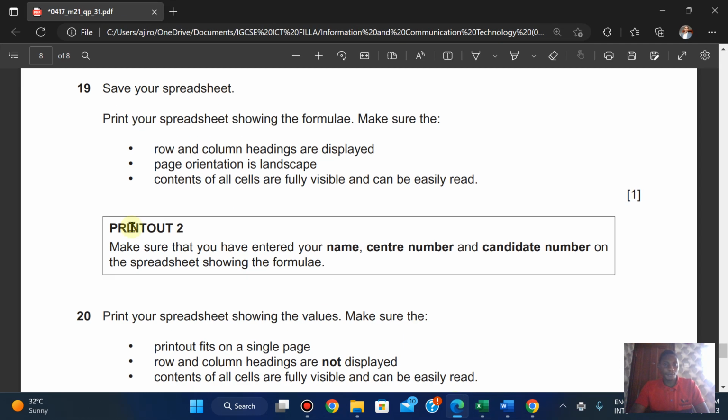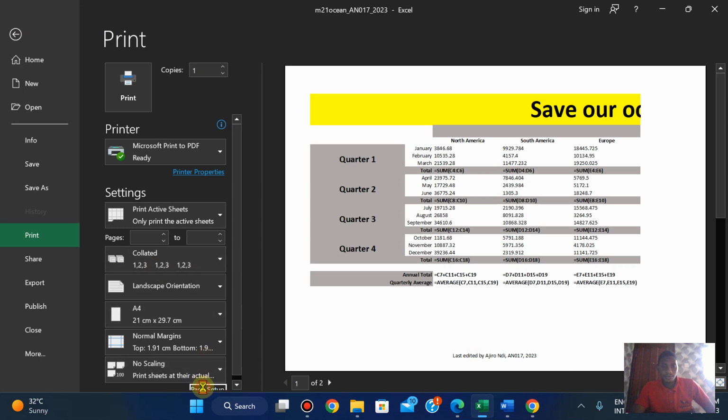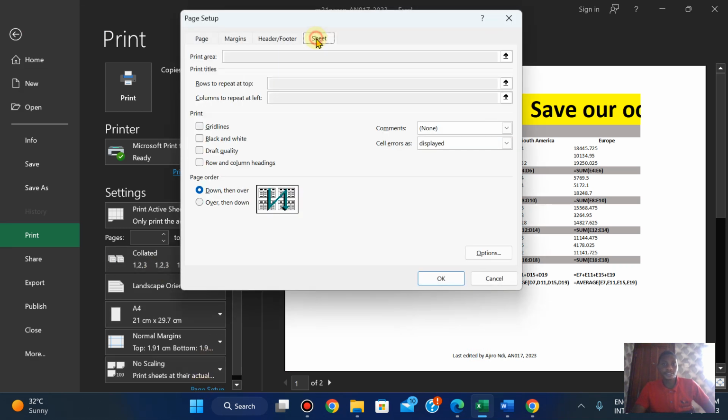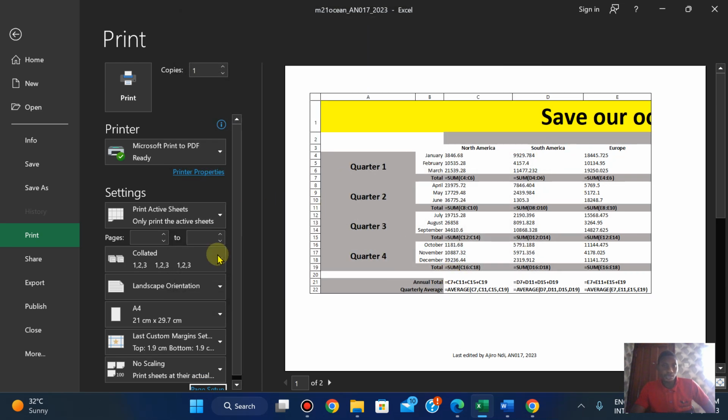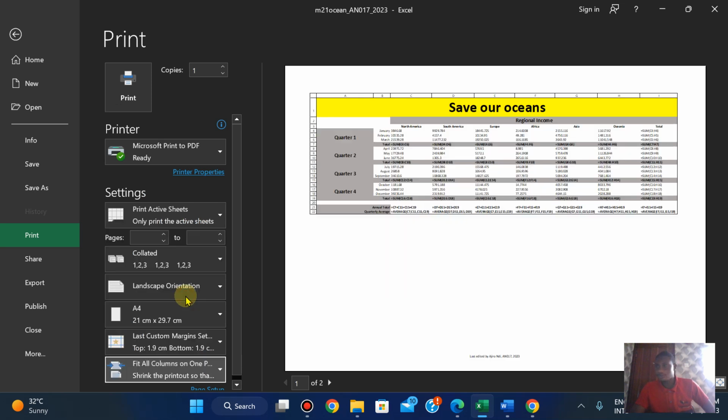Let's see that this is for printout 2. It said make sure that you have entered your name, center number, and candidate number on the spreadsheet showing the formula. Rows and column headings are displayed. Page setup, click on sheet, rows and column headings. Let's see scaling column to one page. Is this clear?